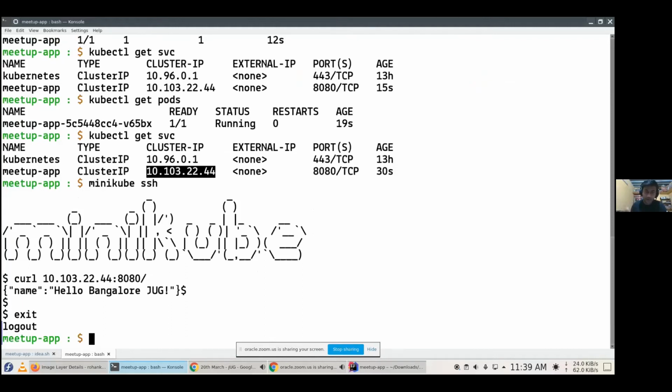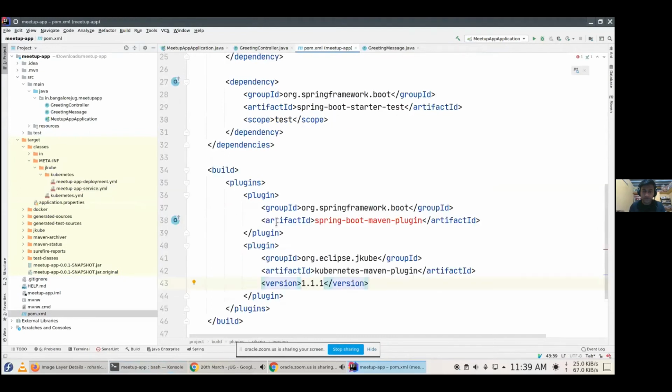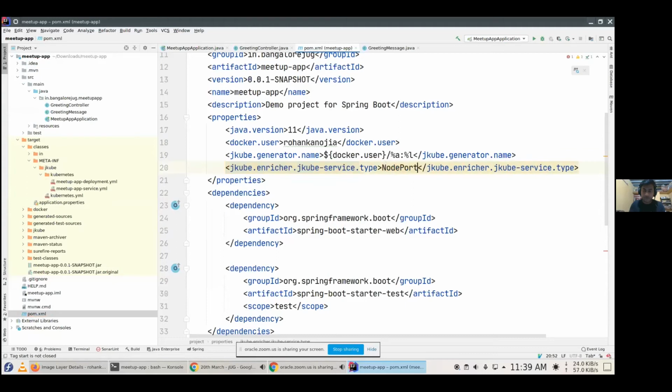So let's try to configure JKube to generate a service of type NodePort, just like we did in the manual Kubernetes deployment part. For that, I'll just add a simple property in my pom.xml: jkube.enricher.jkube-service. Enrichers are responsible for generating these manifests, so I'm just adding a property for that. The enricher responsible for the service, and I'm just going to configure the type to be NodePort.